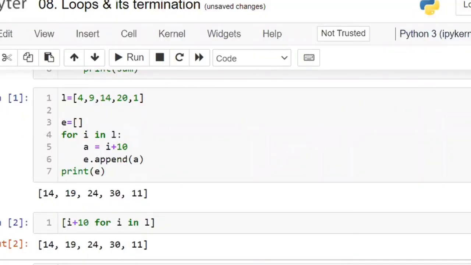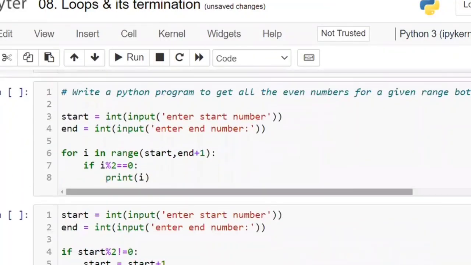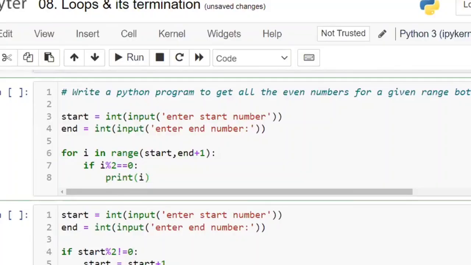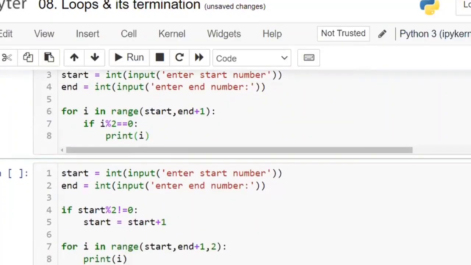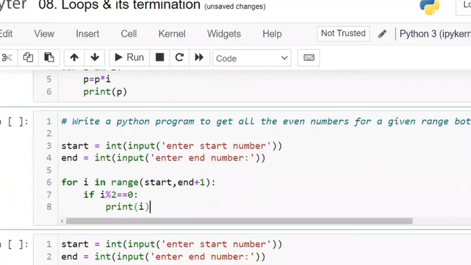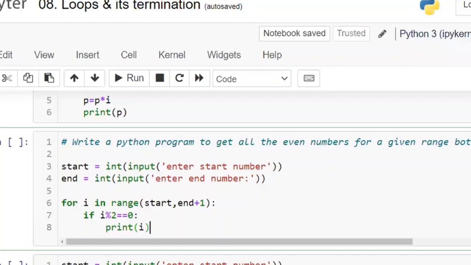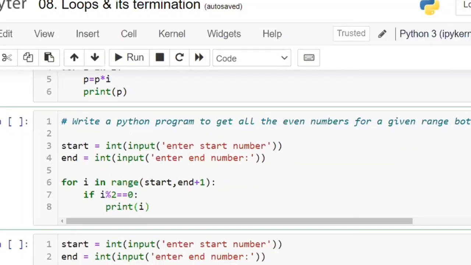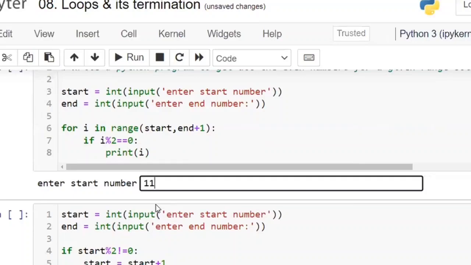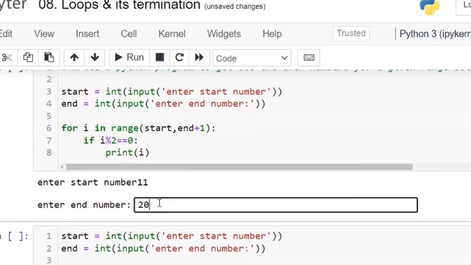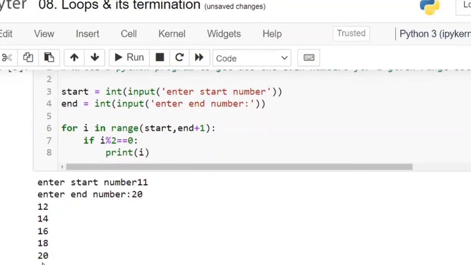Okay, one more. Where is the if condition? This one, right? Now here we have: enter the start number, enter the end number, and take the list of values within the given range, whatever the even numbers are. So start number, end number. Here the starting number is 11 and 20. Between 11 and 20, whatever the even numbers are, we have to take all of them.